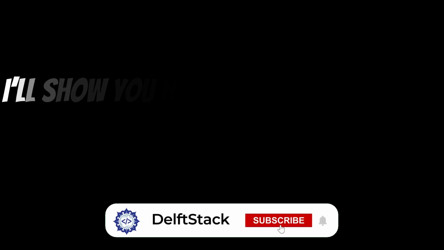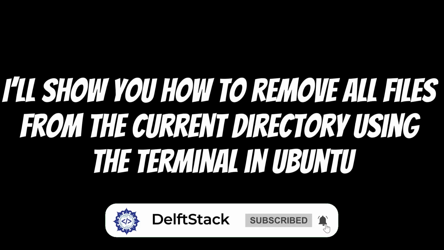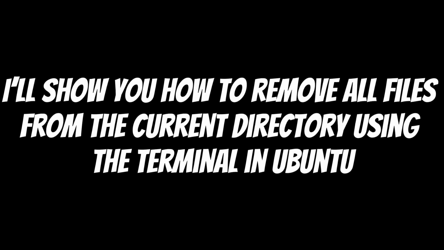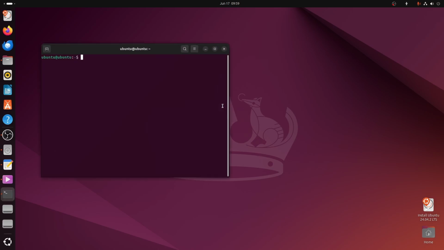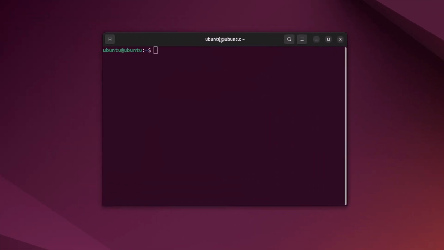In this video, I'll show you how to remove all files from the current directory using the terminal in Ubuntu. First, open your terminal. You can do that by pressing Ctrl, Alt and T at the same time. Now, make sure you're in the right directory.